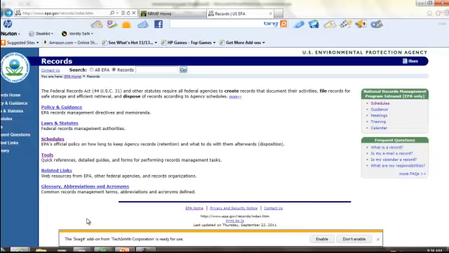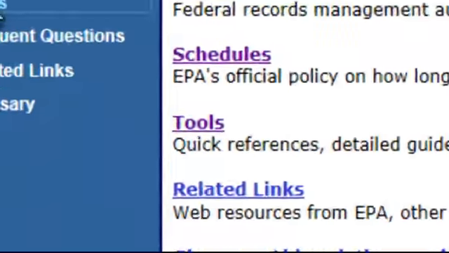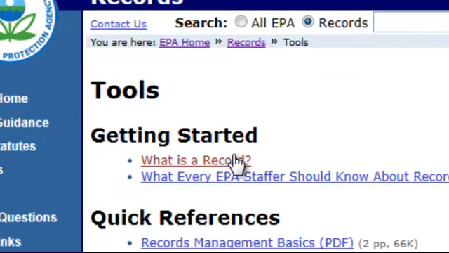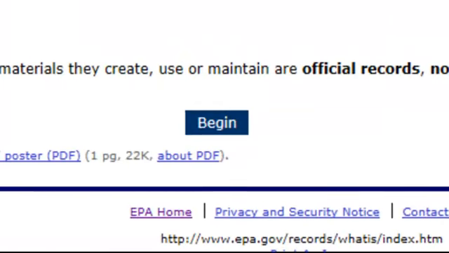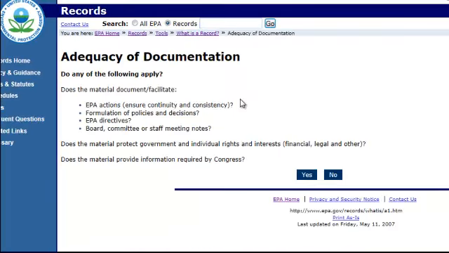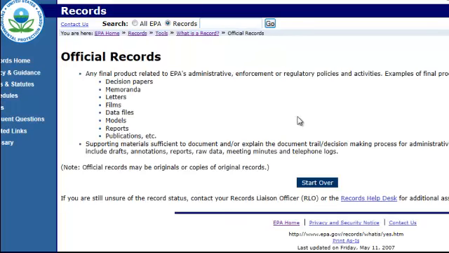On EPA's website, there's also an interactive tool located under Tools, Getting Started, and its name is What is a Record? This tool will guide you through a series of questions, yes or no based, and will lead you to a record status or a non-record status.